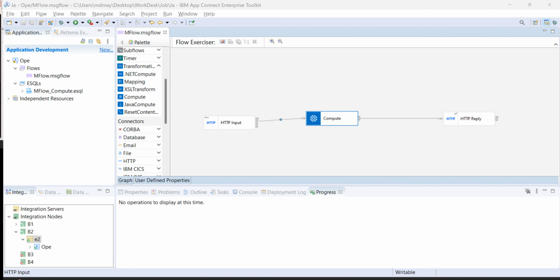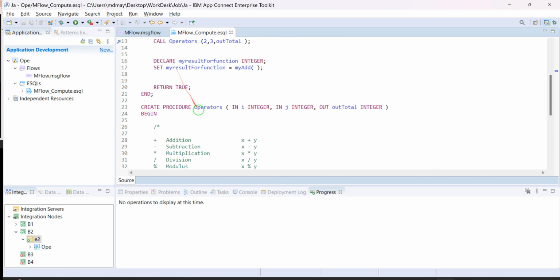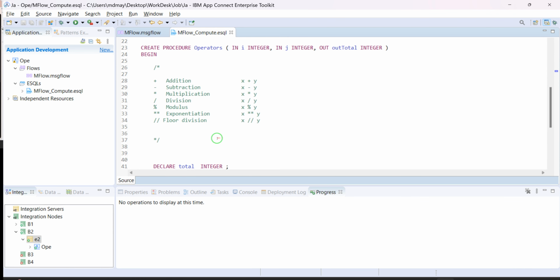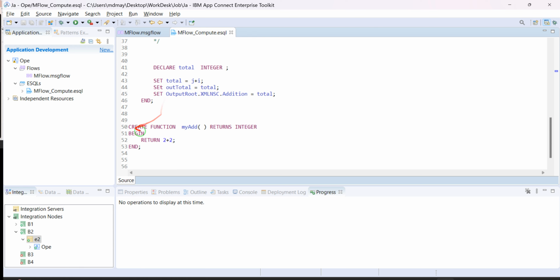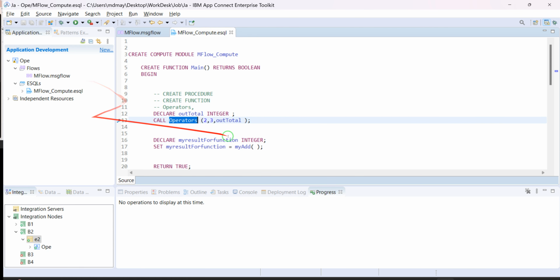I'm Mayar. In this video I'm going to teach you what to do if our procedure is not in the same module or the same package. Right now we have a procedure, I call it operator, in the same module. What if that is located in a different package? How should we use that one?